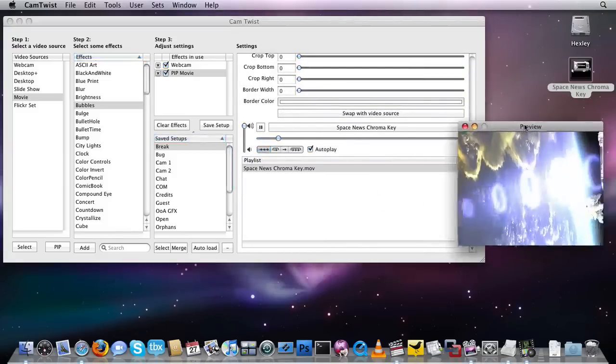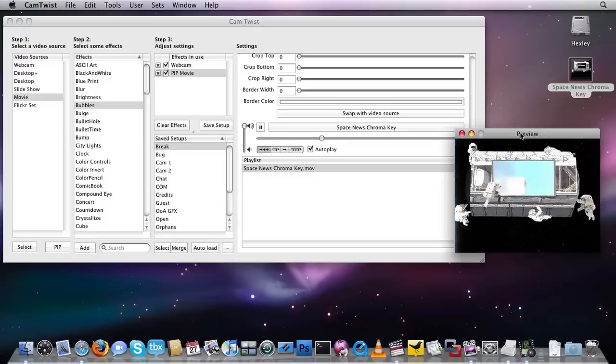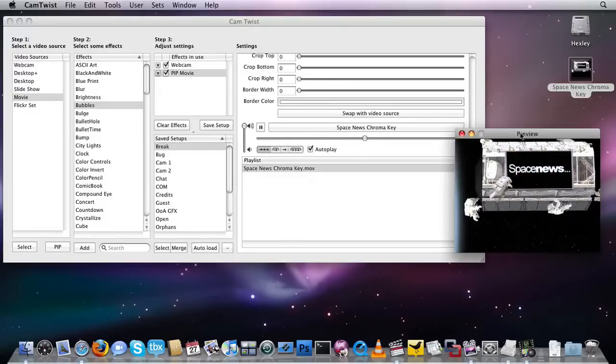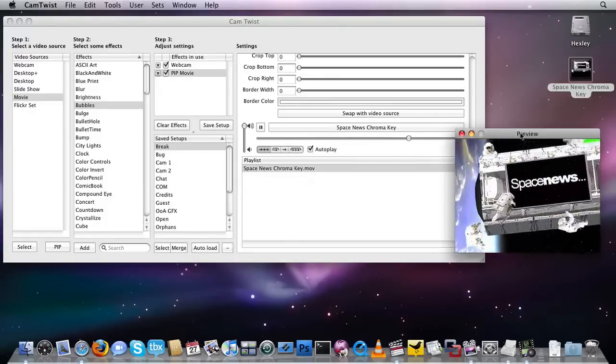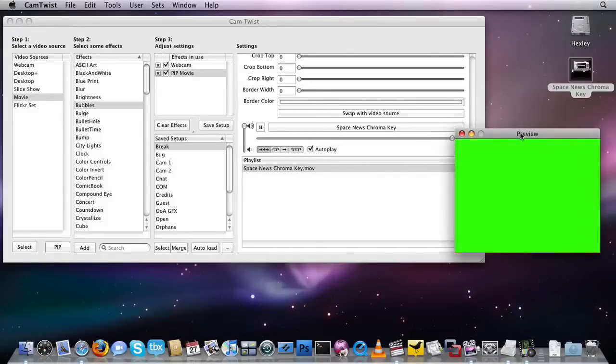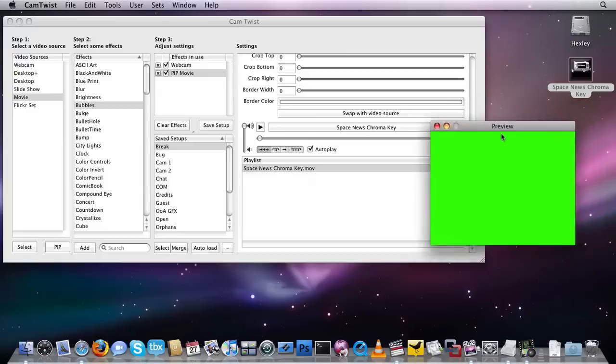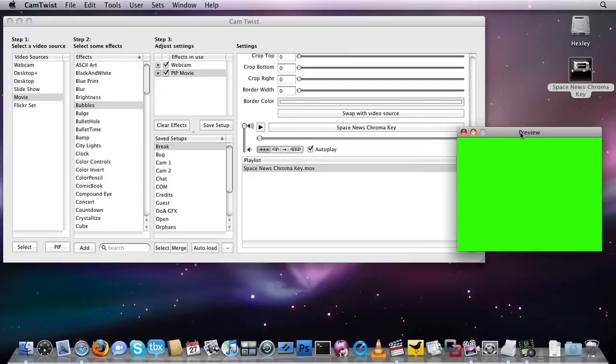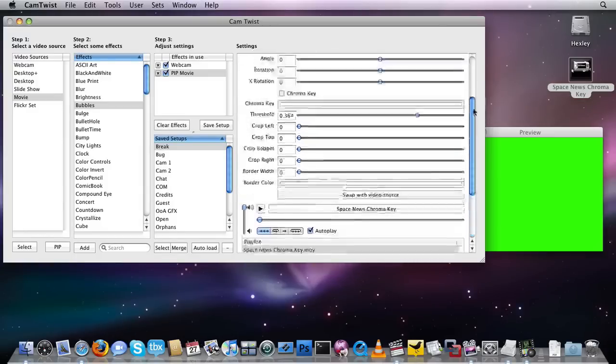Let me show you what this looks like before I do the Chroma Key. That's what you see. And it reveals to bright green. Well, that's not quite what I wanted. Instead of that bright green, I wanted to have my picture right there, my live video. So I'm going to go back up here. I'm going to select the Chroma Key option.